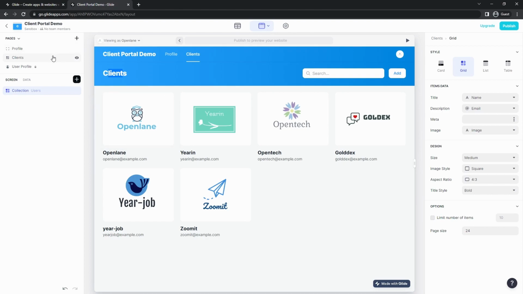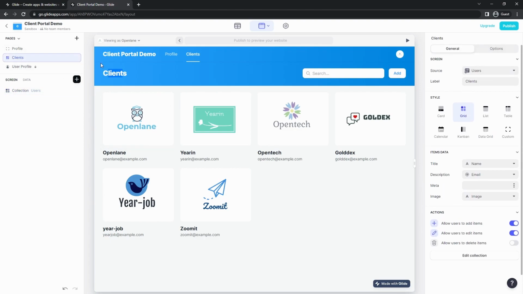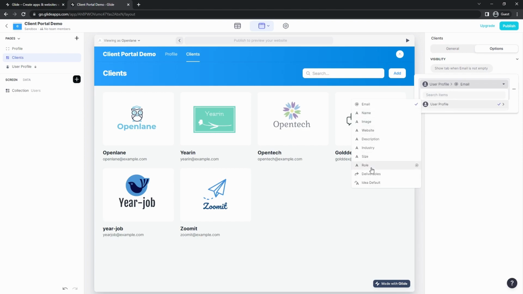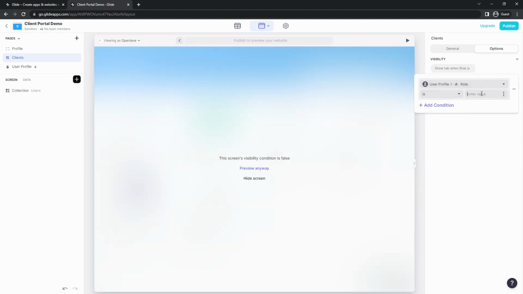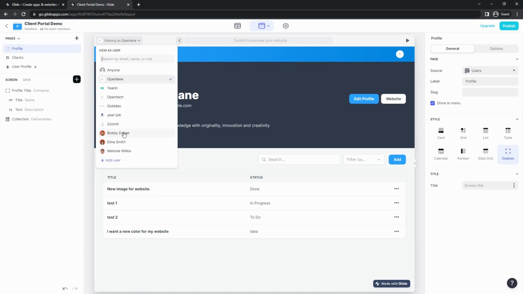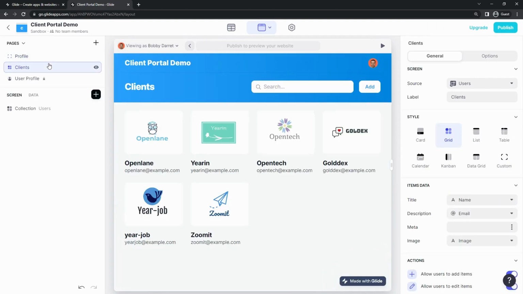I need to make sure, so you can see here I'm viewing as OpenLane right now. So I actually should not see the screen that we're looking at, because this is only going to be visible to the administrators. So let me add in that visibility condition where the user role is admin. So these are our team members, if you'll recall. So user role is admin. So now OpenLane only sees profile. And then if we go to Bobby here, he cannot see profile, but he can see clients.